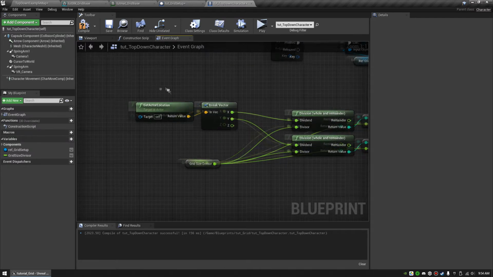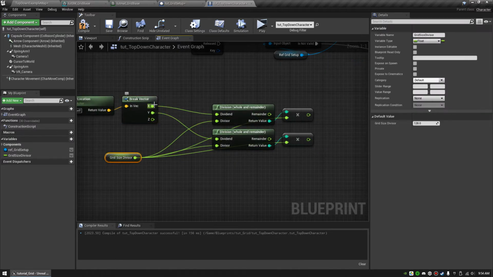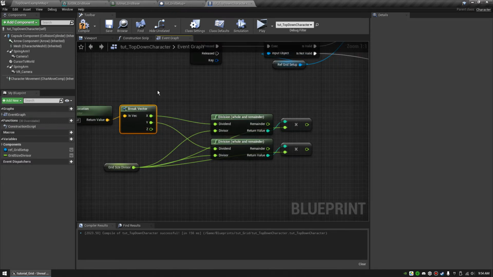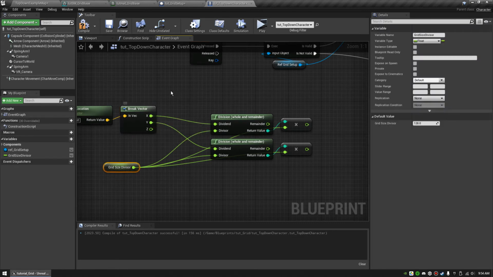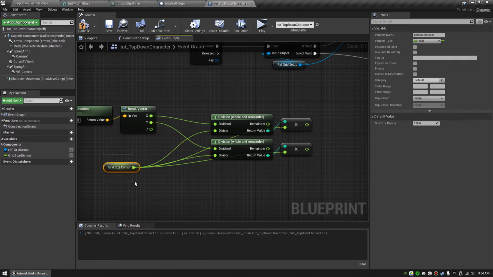So say in the X position, we are 256 units positive. This will divide that. Well, say we're 300, because that's not a division of 128. So we're 300 in the positive. We divide that by 128.